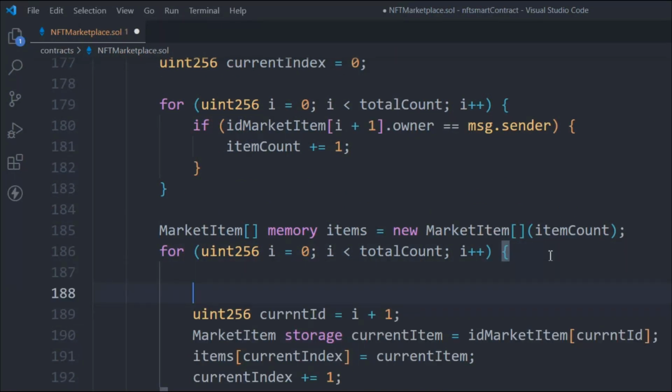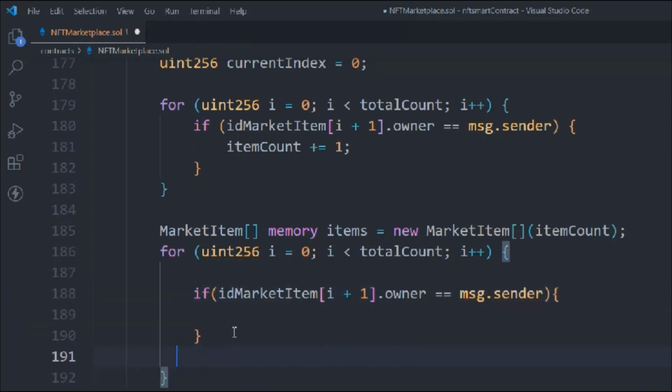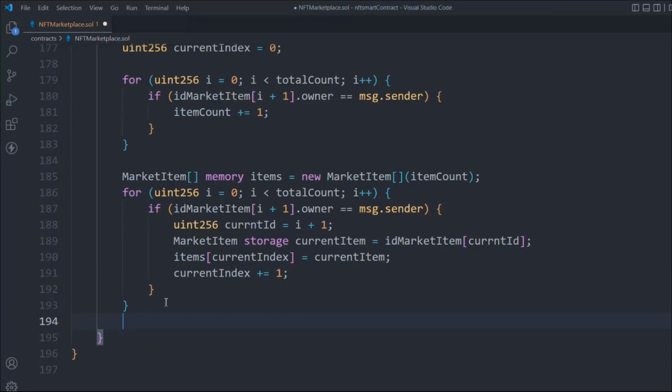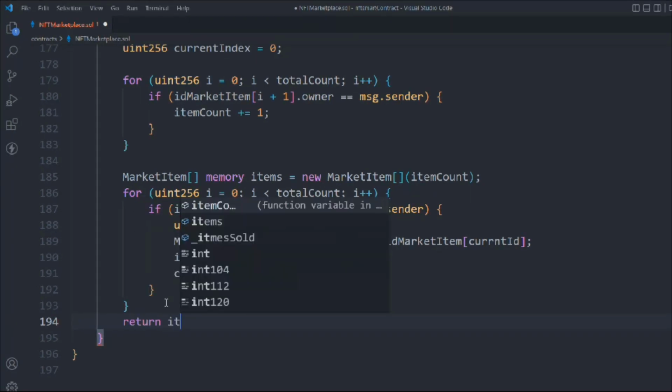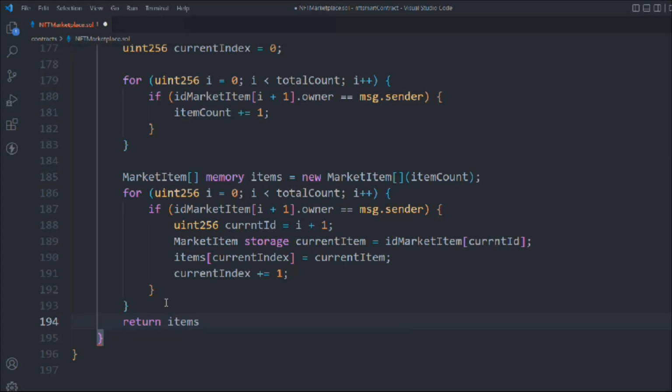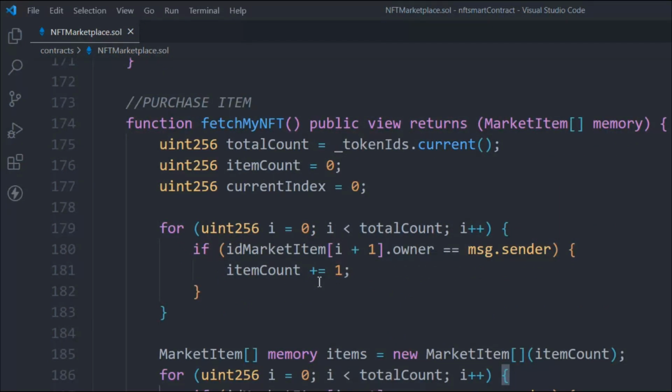Okay, I missed, so I have to wrap this entire thing in an if statement. So let's take an if statement, market item i plus 1, then we have to check the owner equal to message dot sender, and then we have to write the entire code inside this, copy and paste here. So that's the simple change you have to do. In this way we are able to get the entire NFT belonging to a particular address, and once we are done with that, we have to return the entire NFT. So items. So that's the function for getting my NFT.